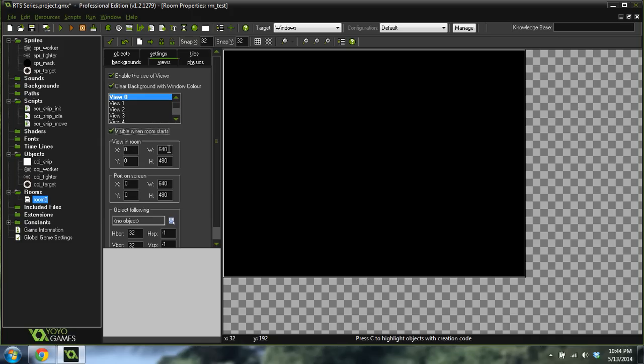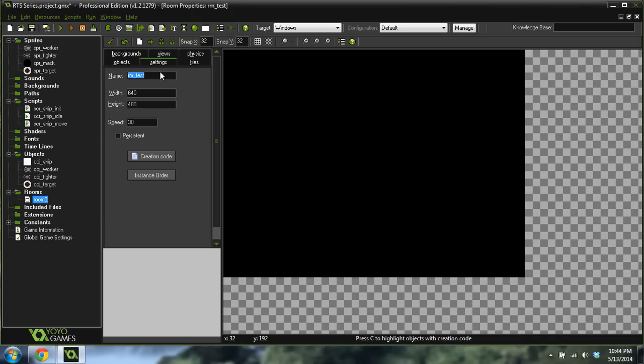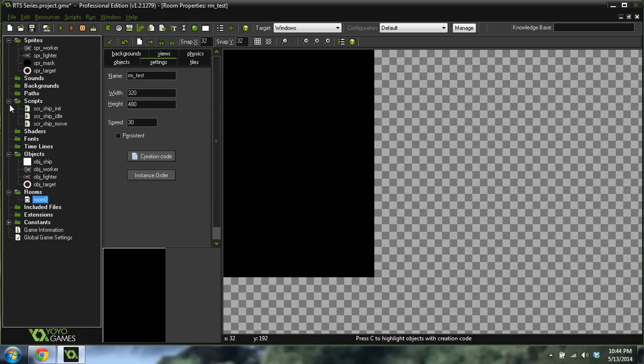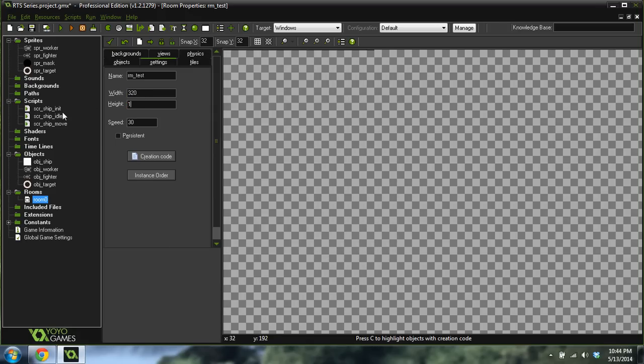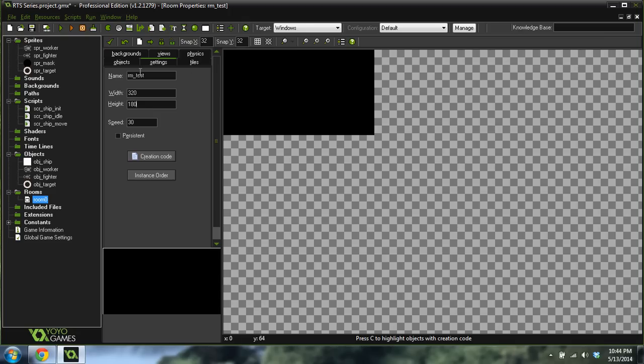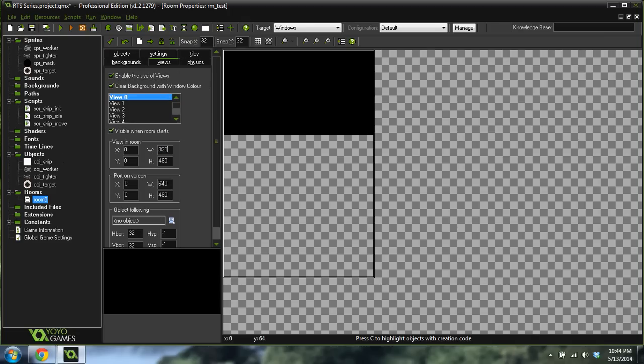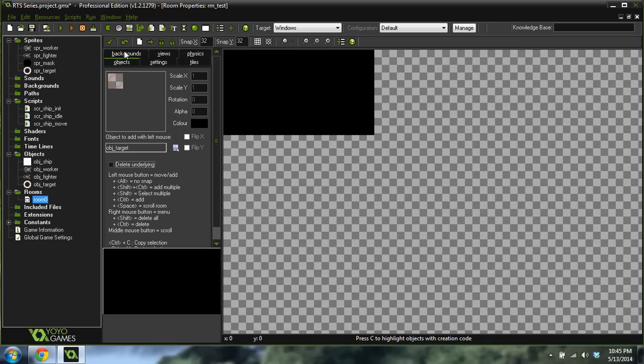The view in the room is going to be, actually go back to the Settings tab, set this to 320 by 180, because that's going to be how big the room is. Kind of small, I know. Now go back to the views. The view in the room is going to be 320 by 180. That's how big the view is in the room, and you can see that little white box. But the port on the screen, we're going to draw a little bigger. It's going to be 640 by 360. And that will scale everything up in the room, make it look a little bigger. Kind of pixelate it. Now we're going to put a worker and one fighter in this room.